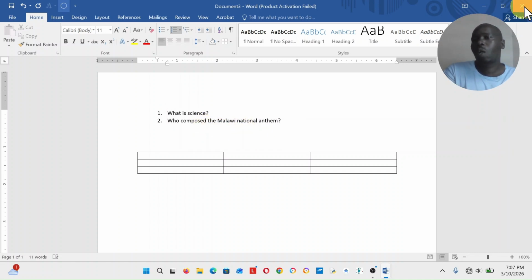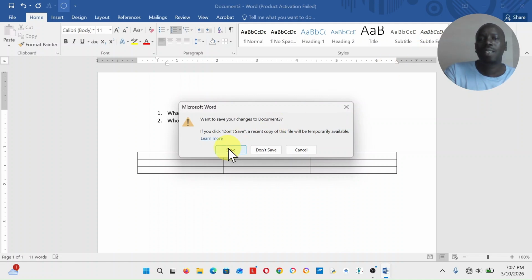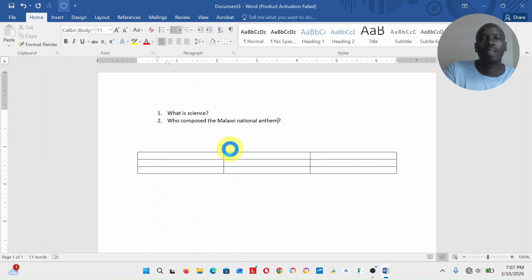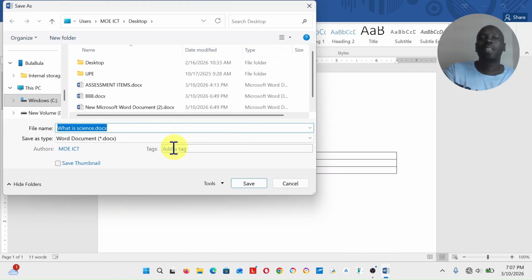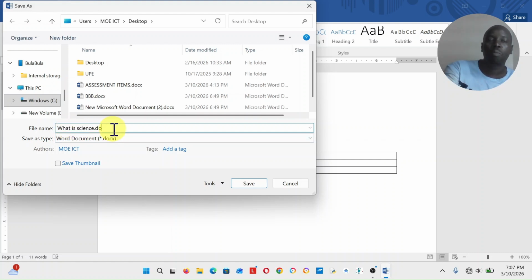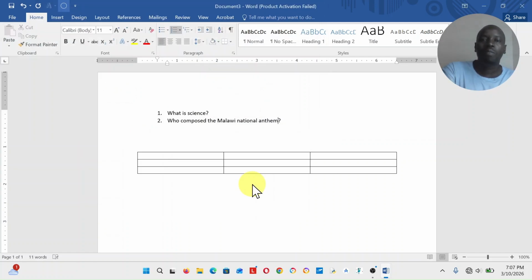So I'll go there, close, all right, and then tap on save as. So I tap there, save as. Good. So it is suggesting a name for me. What is science? No, I don't want that name. So I'm going to give it another name. I'm going to say, excuse me, I'm going to say this is test for standard 6. Let me call it test for agriculture. And then you come there and save.